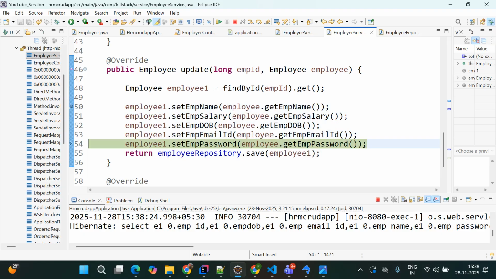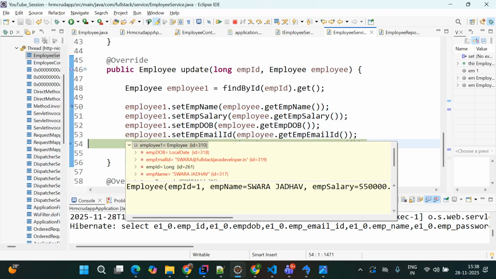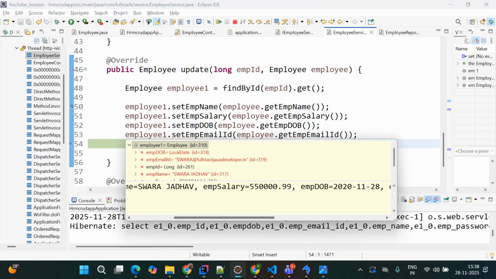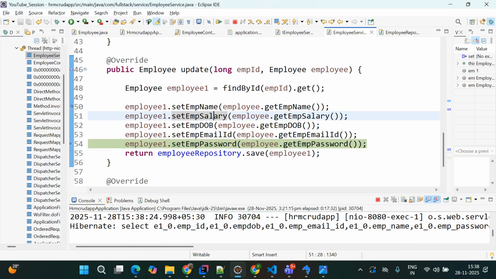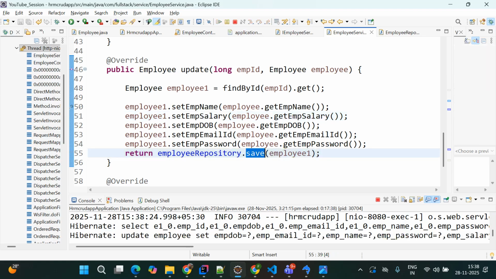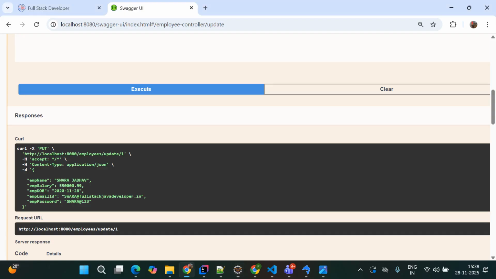See, the email ID is also updated now. Sorry, and the password also. Sorry, the password we haven't changed, right? Yes. The email ID is fullstackjava.in. This is our domain. Again, I'm pressing function F6. If you want to go inside a method, function F5. I will press function F8 directly. See, the data is updated successfully without any issues.